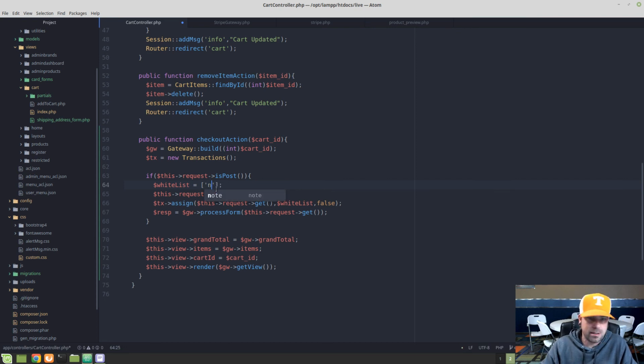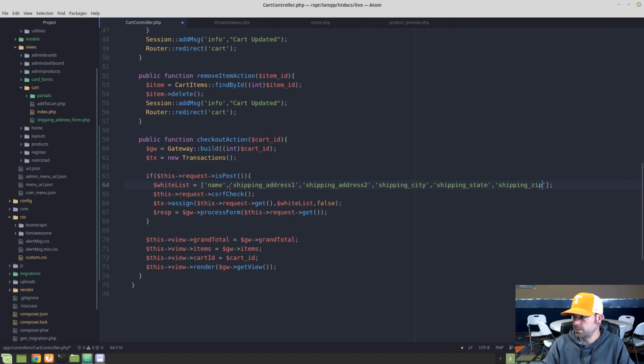So now what we need to do is add name, shipping address 1. I'm just going to copy this real quick. Shipping address 2. And then we need city. State. Zip. And that's all I'm going to do for now. Okay, so that will assign it.